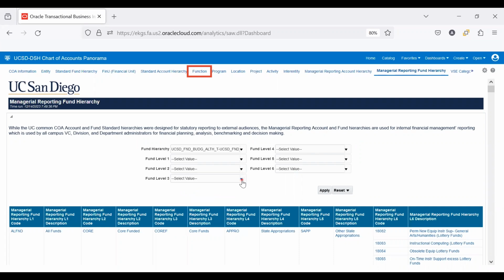The function report will show you a list of all functions. However, there isn't a hierarchy for functions. The program, location, and activity reports show the hierarchies for those elements, but they are not often used when posting in Oracle. The project report provides an overview of the different projects in Oracle, but there are other reports which can be used to view projects. This will be introduced in future modules. With all of this information on the Chart of Accounts panorama, feel free to take a look and explore.